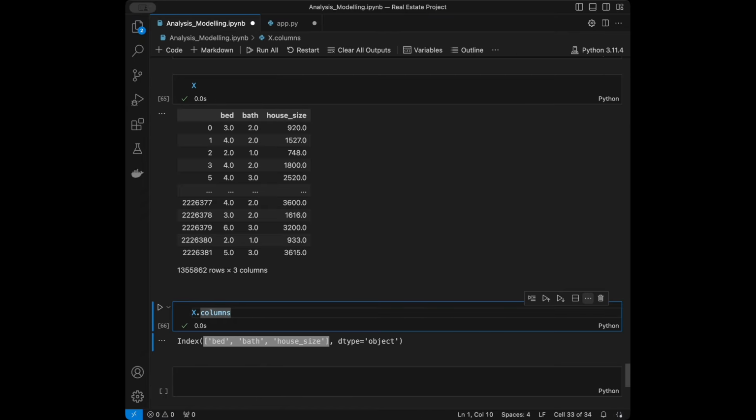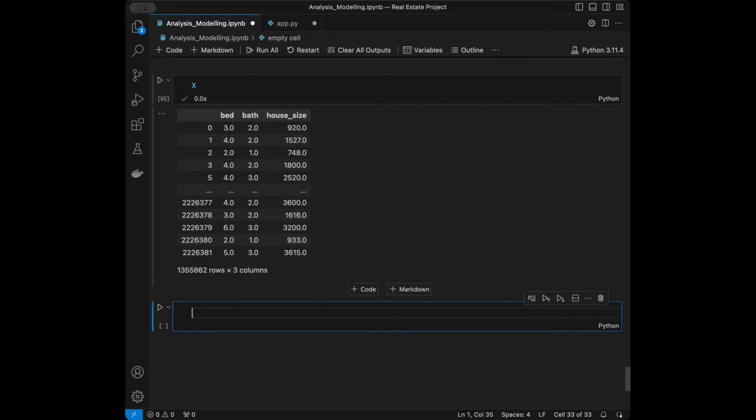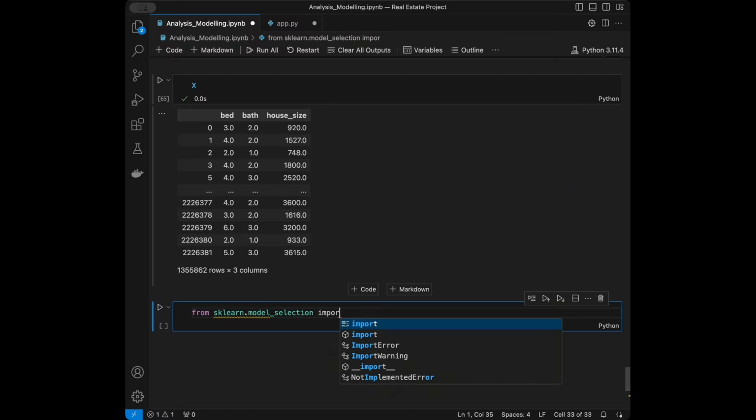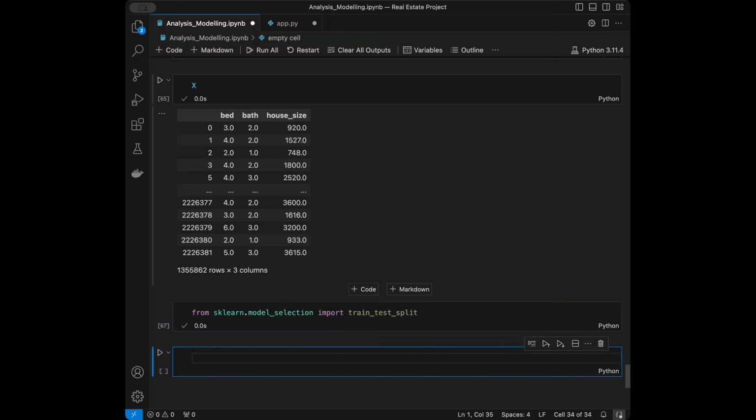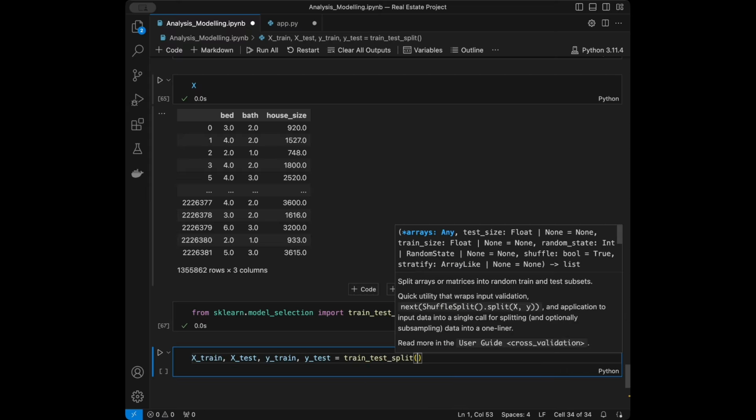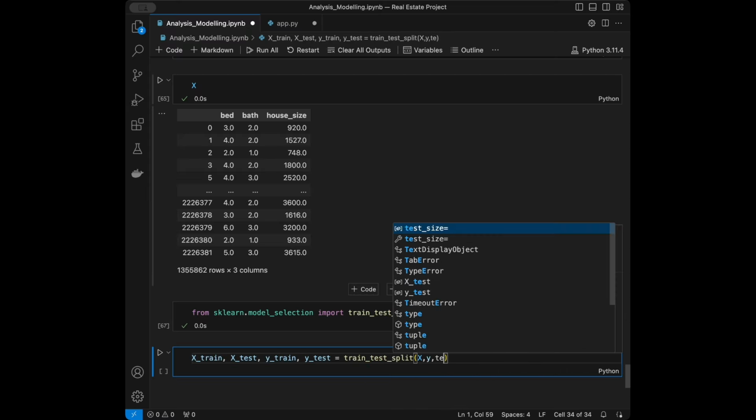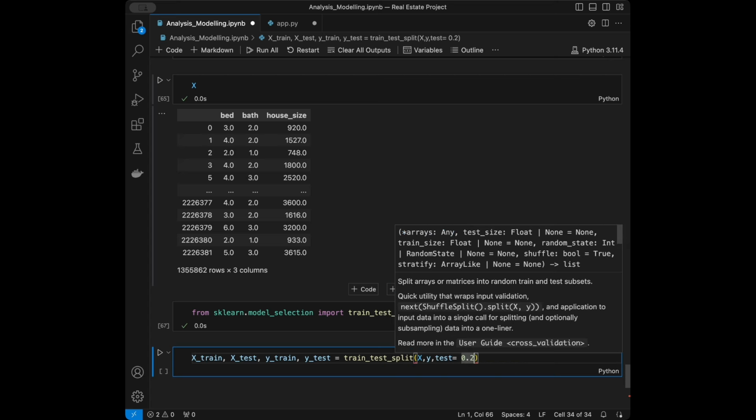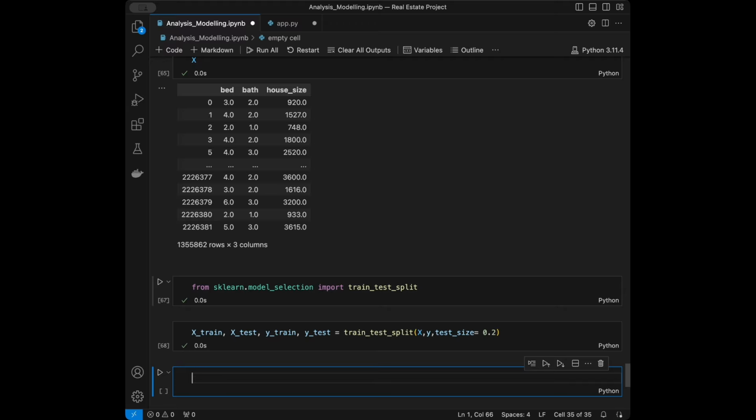Next, I'm going to do train test split. For that I will say from scikit-learn.model_selection import train_test_split, and we are going to do our split like x_train, x_test, y_train, and y_test. We will use train_test_split, give x, y, and the test size 0.2. Actually it's test_size.